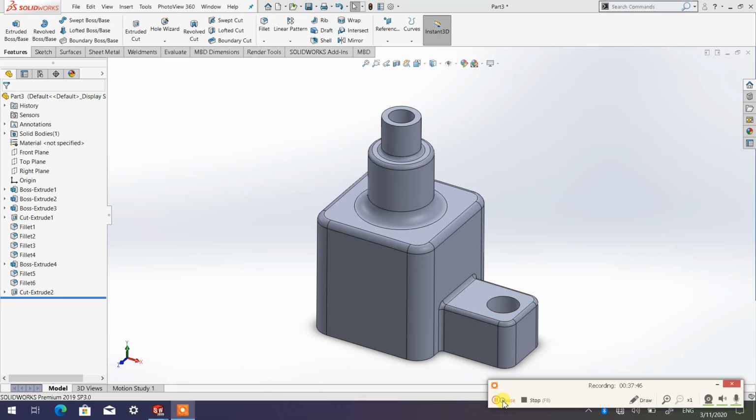Now, guys, I would like to introduce to you one more command. Let's say we proceed with fillet. Fillet is a radius, it is one of the features. Let's say I want to make a radius on these four edges.